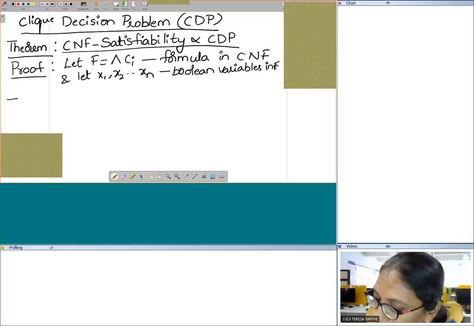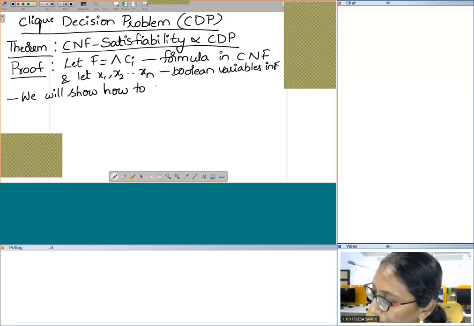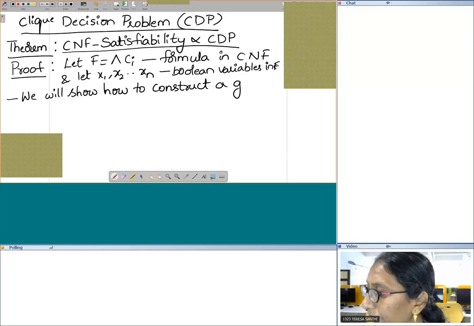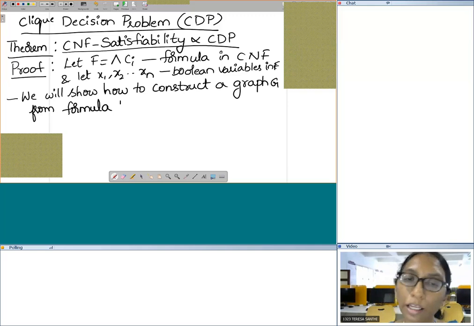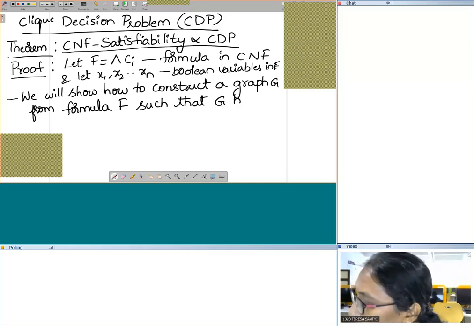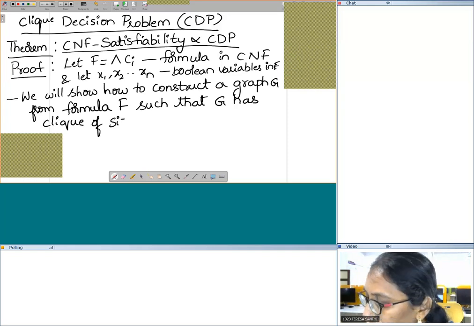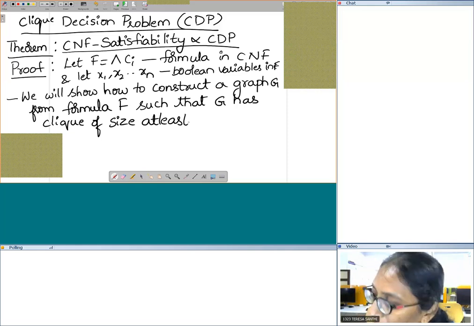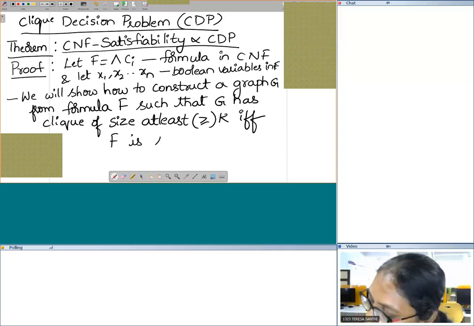So we will show how to construct a graph G from formula F such that G has a clique of size at least k, which means greater than or equal to k, if and only if the formula is satisfiable.